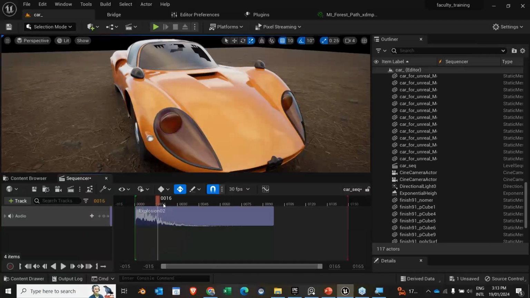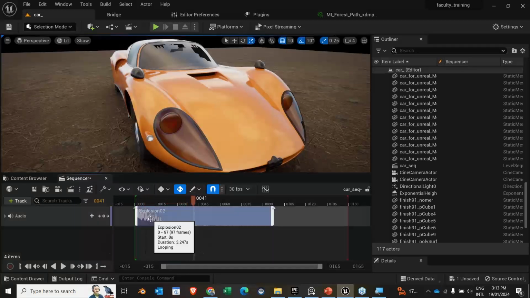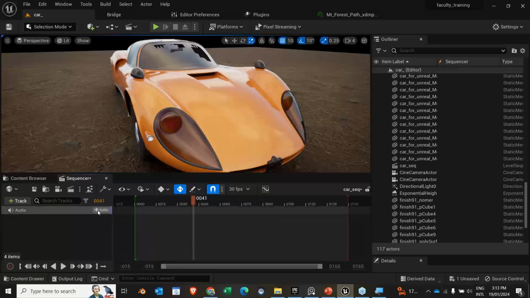If I play this, when I press the space bar, with the help of the scrub we can hear the audio as well. You need to go to your first frame and simply click the space bar. So this is the audio. Once I click and select, I can delete. Again, once you add it into the track, here we'll see.